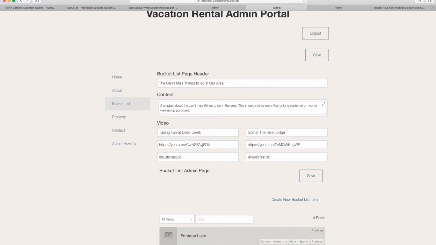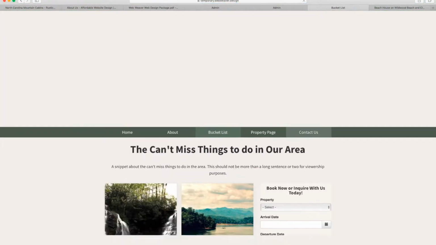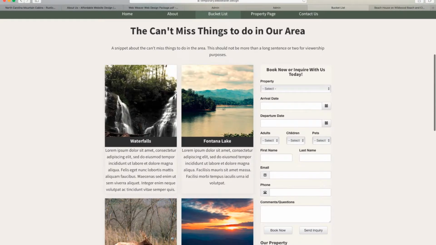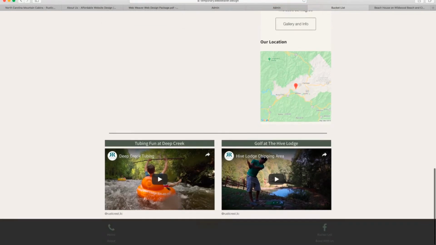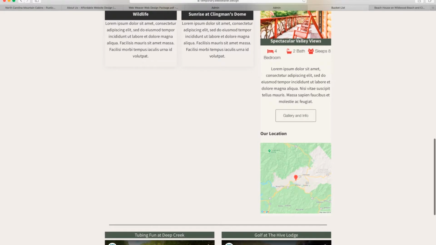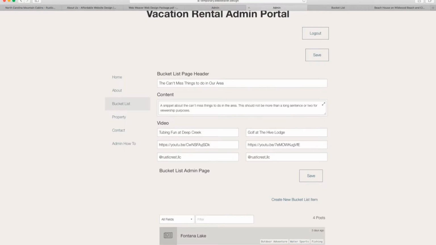As you can see here on this one, there's the bucket list page. And it has tubing fun at Deep Creek. That's a video. So if we went over here to the bucket list page, this is our bucket list of things to do. We can call this a guide or a bucket list or a top 10 or whatever you want to call it. And basically all this stuff's going to load in here, all the things to do. But at the bottom you'll see tubing fun at Deep Creek. There's a video. There's golf at the Hive Lodge, and there's a video that you can play. There's a map, there's a property section.